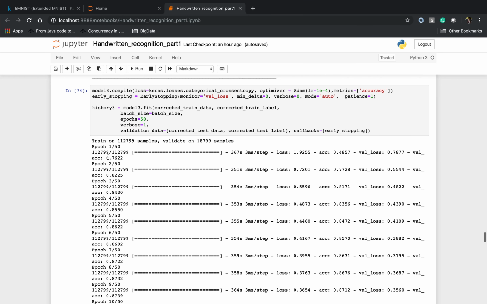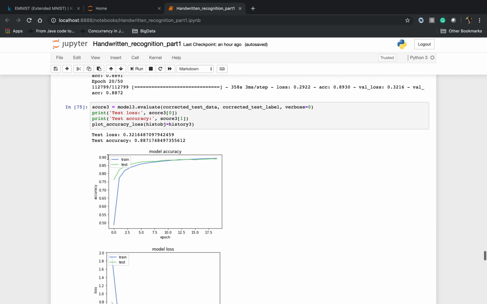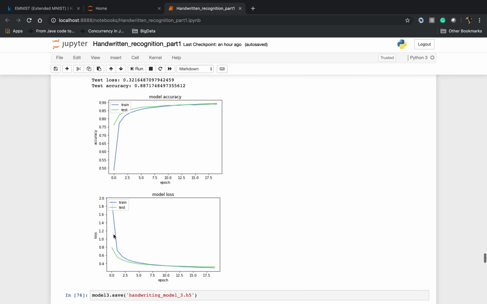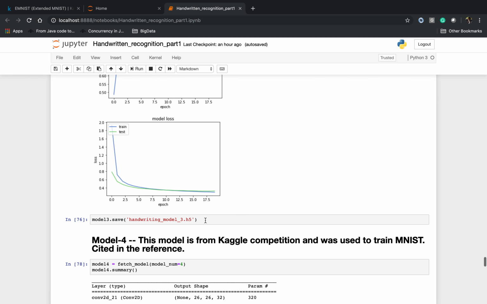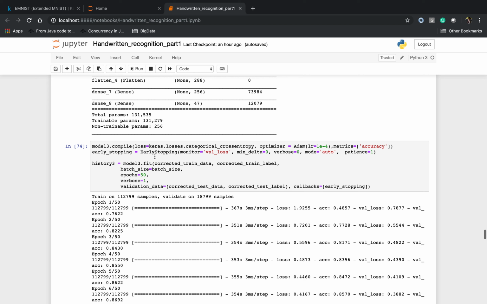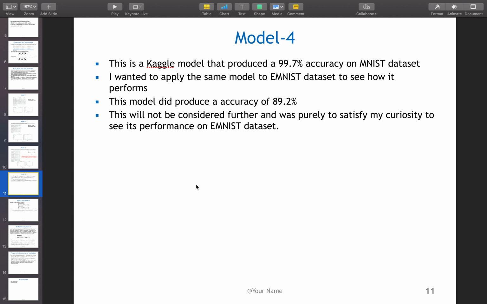Okay, alright, so our model 3 did run, and here is the final accuracy. It's about 88.7%. Here is the graph. I have also saved the model, which can be utilized in our second Python notebook to predict. One thing here is we had early stopping, and also our optimizer was the Adam optimizer. So our next step is to predict using model 3.